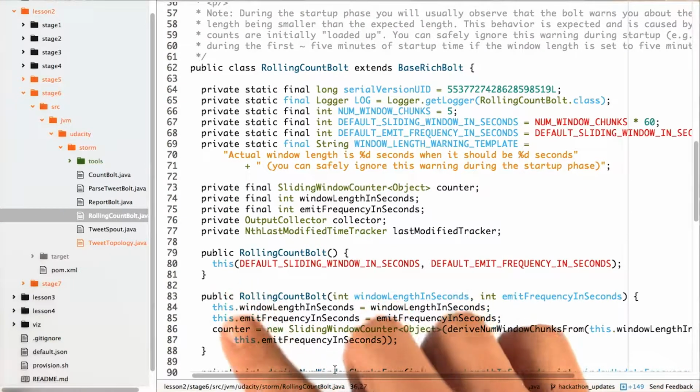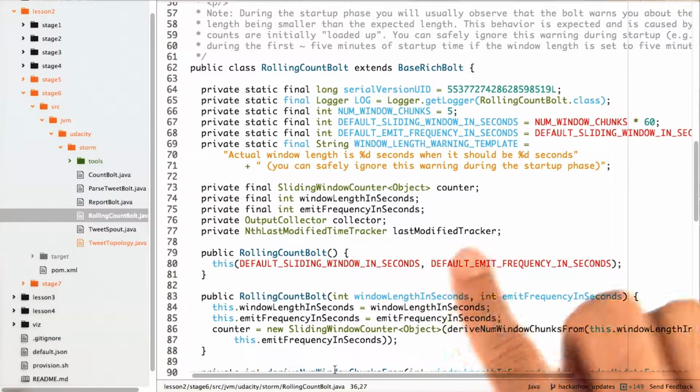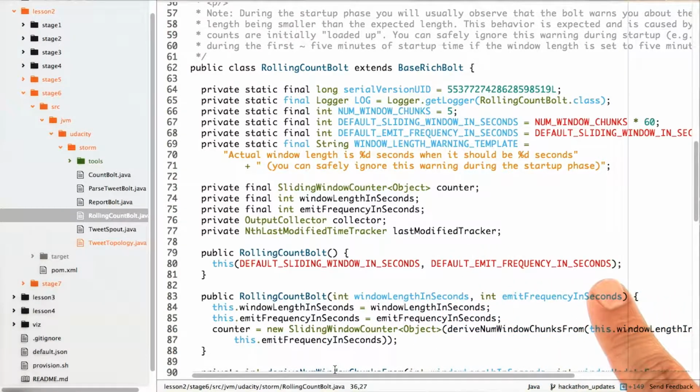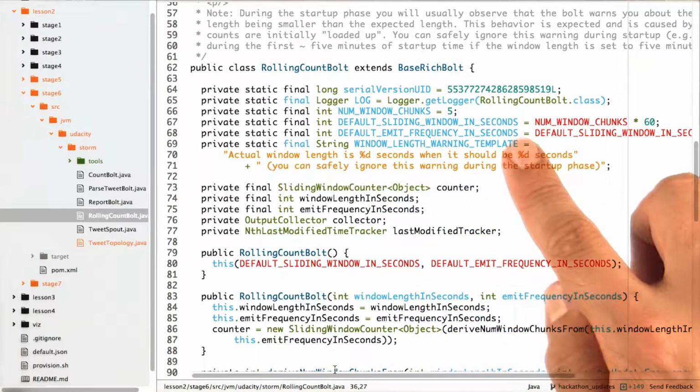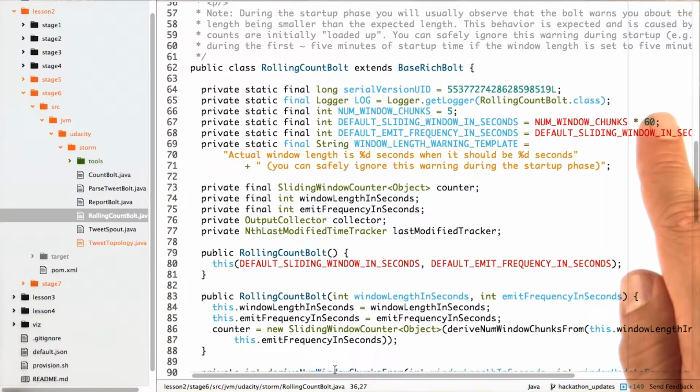Note that the default constructor for rolling count bolt with no arguments takes in the default sliding window in seconds and the default emit frequency in seconds. The default sliding window in seconds takes in the number of window chunks, which is 5 times 60.